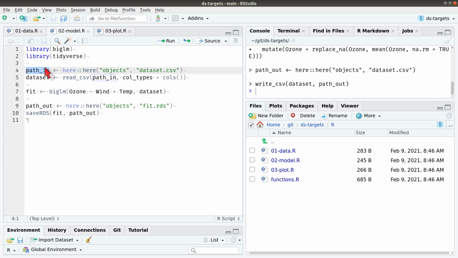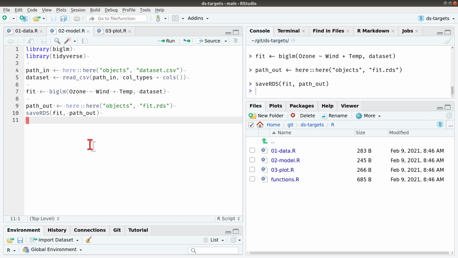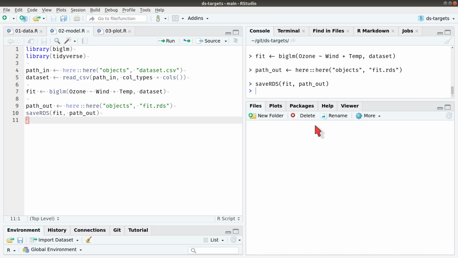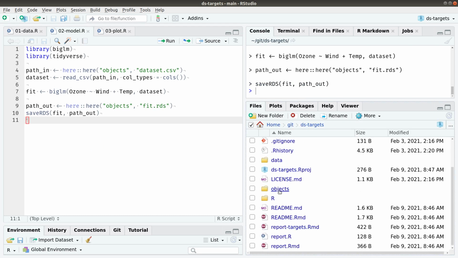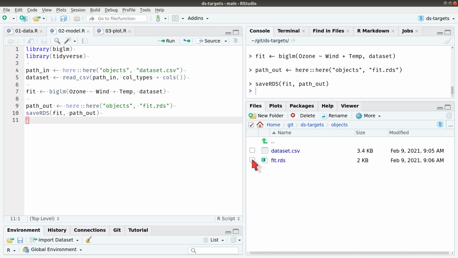and does something on top of that. The only meaningful line in this script is this one here, where it is taking the data set that we cleaned in the previous step and then applying a linear model. And then again, it saves that output as a file. I can source this now, and I should see my objects folder populate with a fit RDS file, which is this one here that I'm defining.